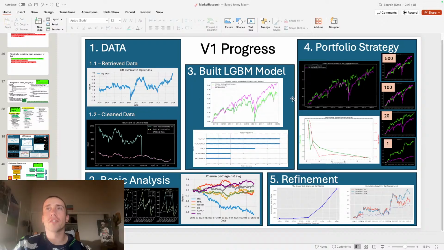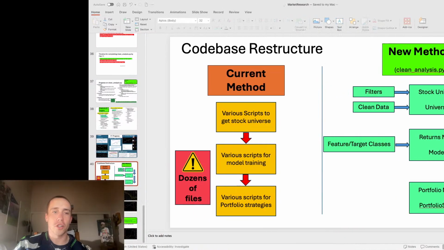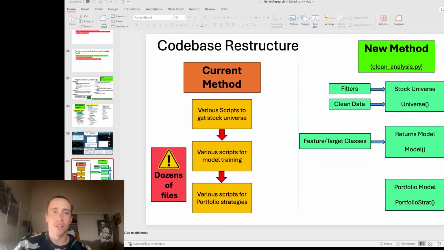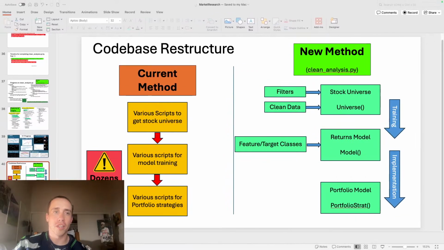And so kind of the problem with how I was doing this is I was using a lot of scripts. I had multiple scripts to get the stock universe, multiple scripts to train the model, and again, multiple scripts to implement different portfolio strategies, which ended in, here, you can see, dozens of files, which is really inefficient. And it also makes it so that every time I want to change a strategy, I have to add a new file. And that's not efficient.